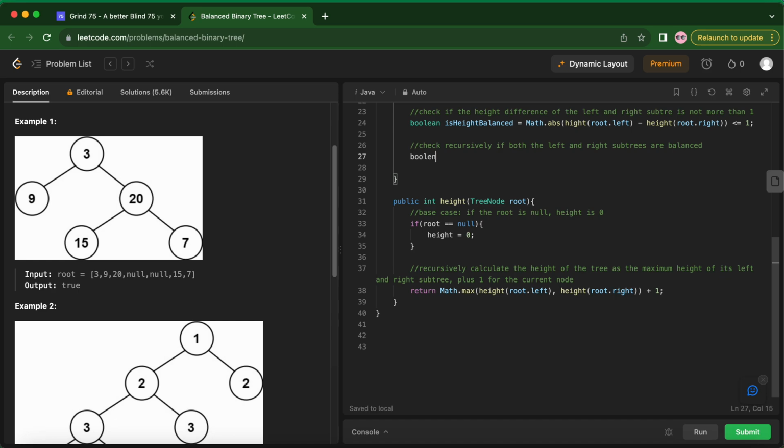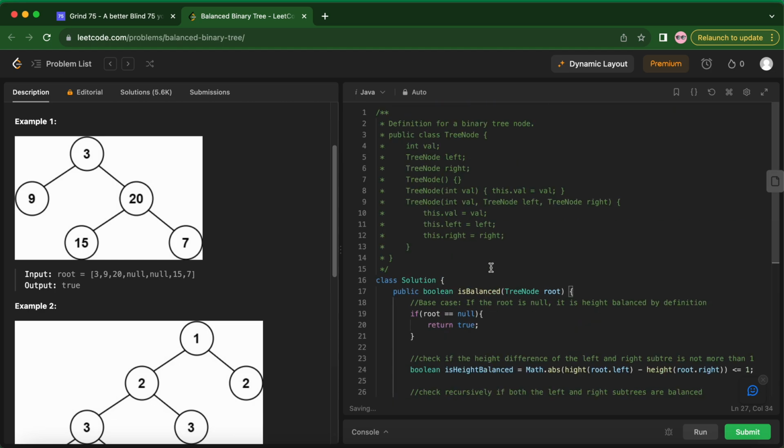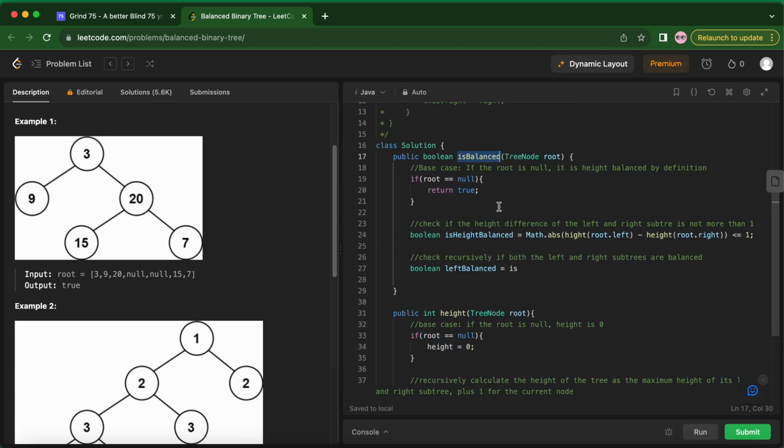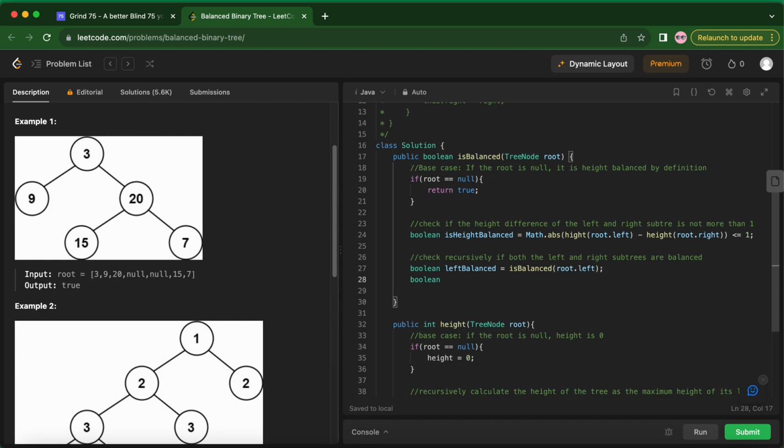So we'll say boolean left balanced is equal to, we'll call, what's the spelling of our method, isBalanced, right? We'll call this method again, isBalanced. We'll pass root.left. Similarly, boolean right balanced is equal to isBalanced(root.right).